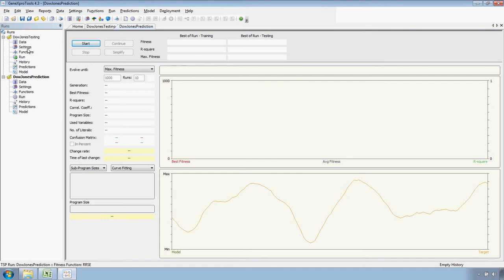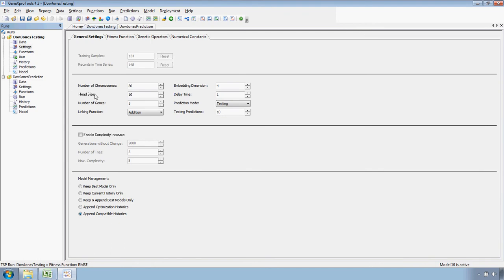So let's look at the structure of the Dow-Jones testing. The structure in this case is 10 of head size, 5 number of genes, 4 embedding dimension, and 1 delay time, of course. We need to go into the prediction and replicate those values. So it was 10 for head size, the genes are already the same, the embedding dimension was 4, and the delay time is the same.